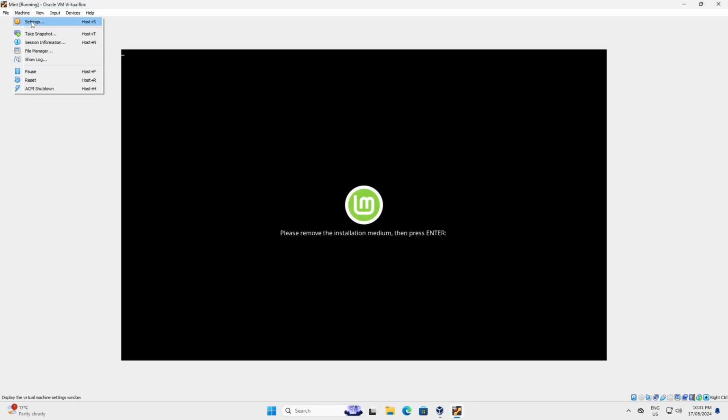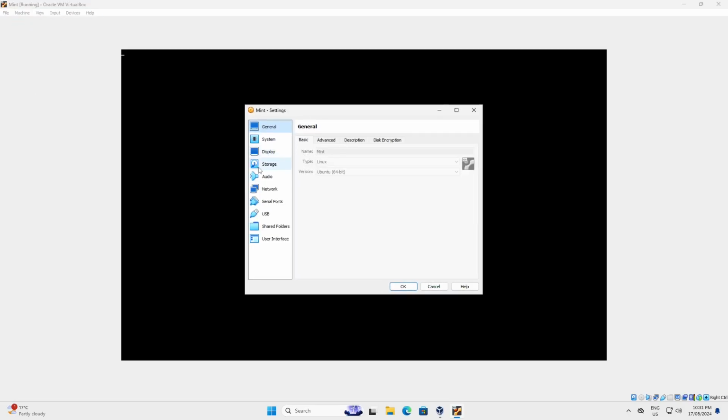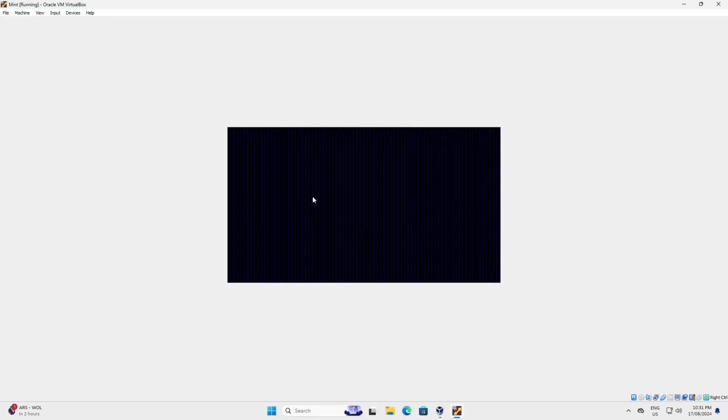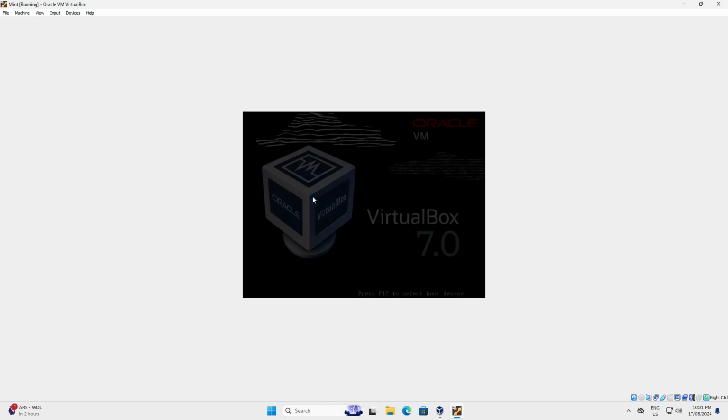For VirtualBox settings, go to your storage, I believe. It's already empty because it got ejected. Okay, so yeah, just press enter. Bang, there you go. And VirtualBox will reboot like your computer's rebooting. And it will just start up.